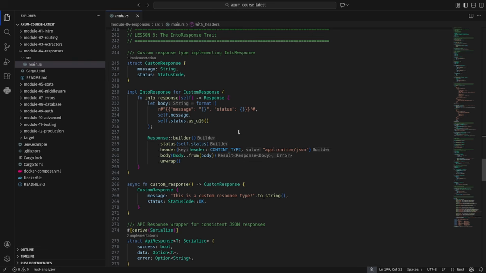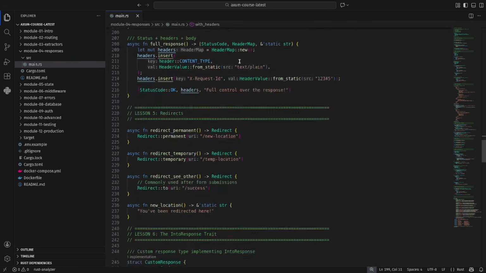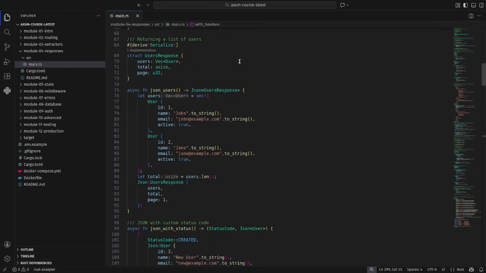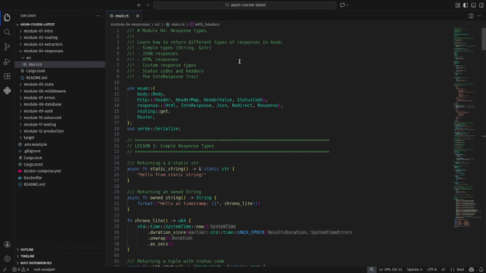For complex applications, build custom response types that standardize your API format. Module 4 teaches you simple return strings, status codes, Json and Html wrappers, tuples for status plus body plus headers, redirects with the Redirect type, custom IntoResponse for consistent APIs, and Result returns for fallible handlers. Your responses shape the API experience, so make them consistent and meaningful.